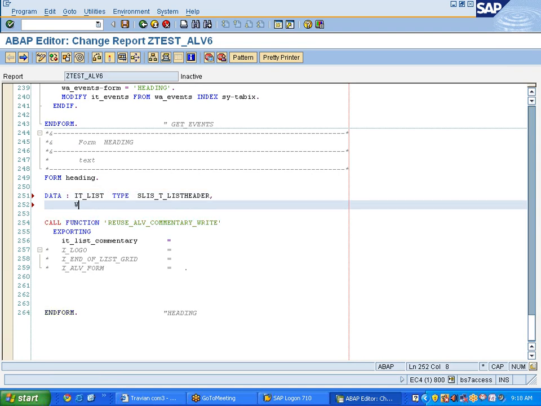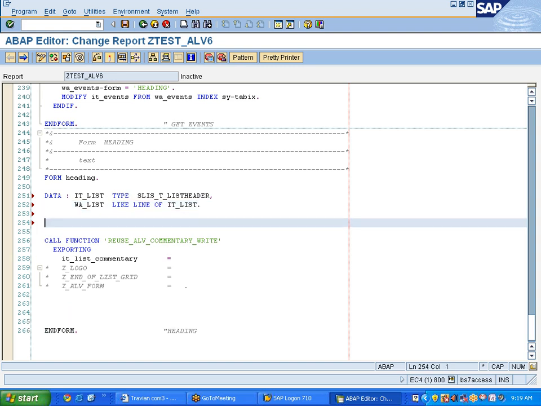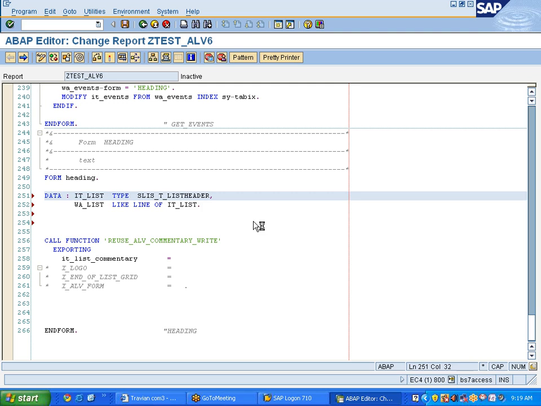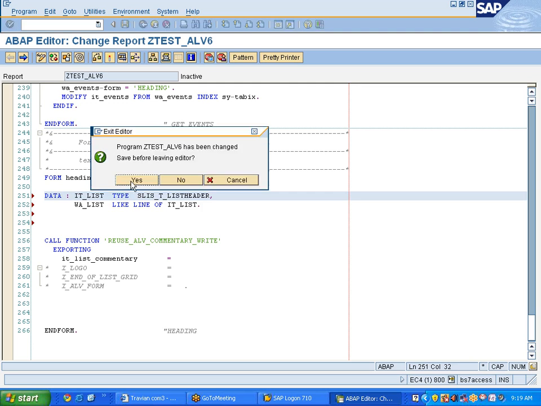I want one work area. Otherwise, as I told you, we can also declare it with line of internal table name IT list. This is another way of declaring a work area. So now, what are all the fields my work area has? Double click on this table type and see what fields my work area has.